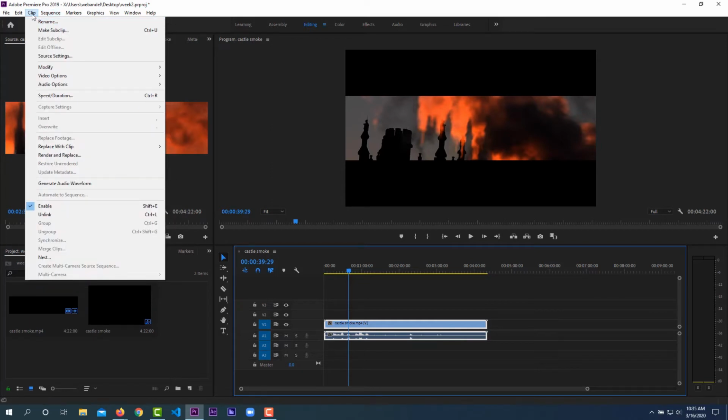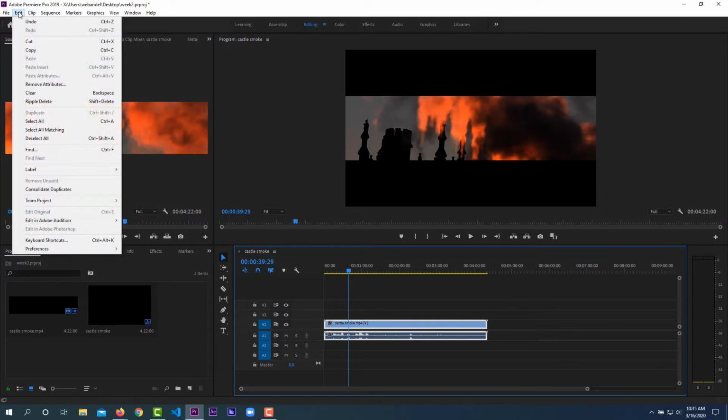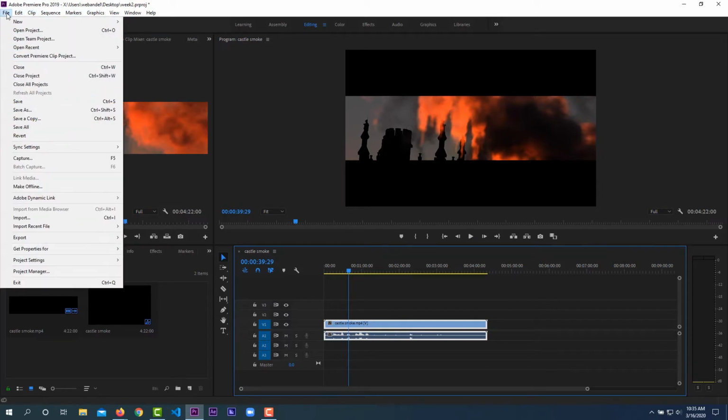Clip, we can change information about a particular clip. You can also see a lot of these by right-clicking on this as well. So there's going to be multiple ways for you to do different things. Edit, file, save as, export.